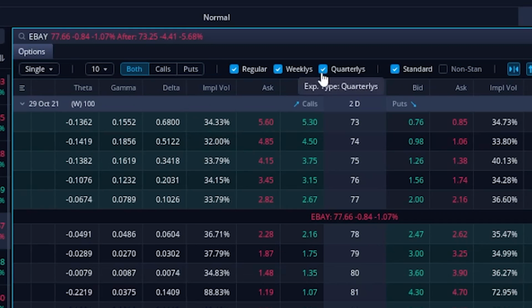Now the quarterlies right next to that, which is checkmarked, is not really going to be for equity options. It's not going to be for eBay or Apple or Netflix. It's going to be more for the index options, like the SPX or the Dow Jones. The index options themselves or even the ETFs will typically have the quarterlies, but no individual stocks are going to have quarterly options associated with them.